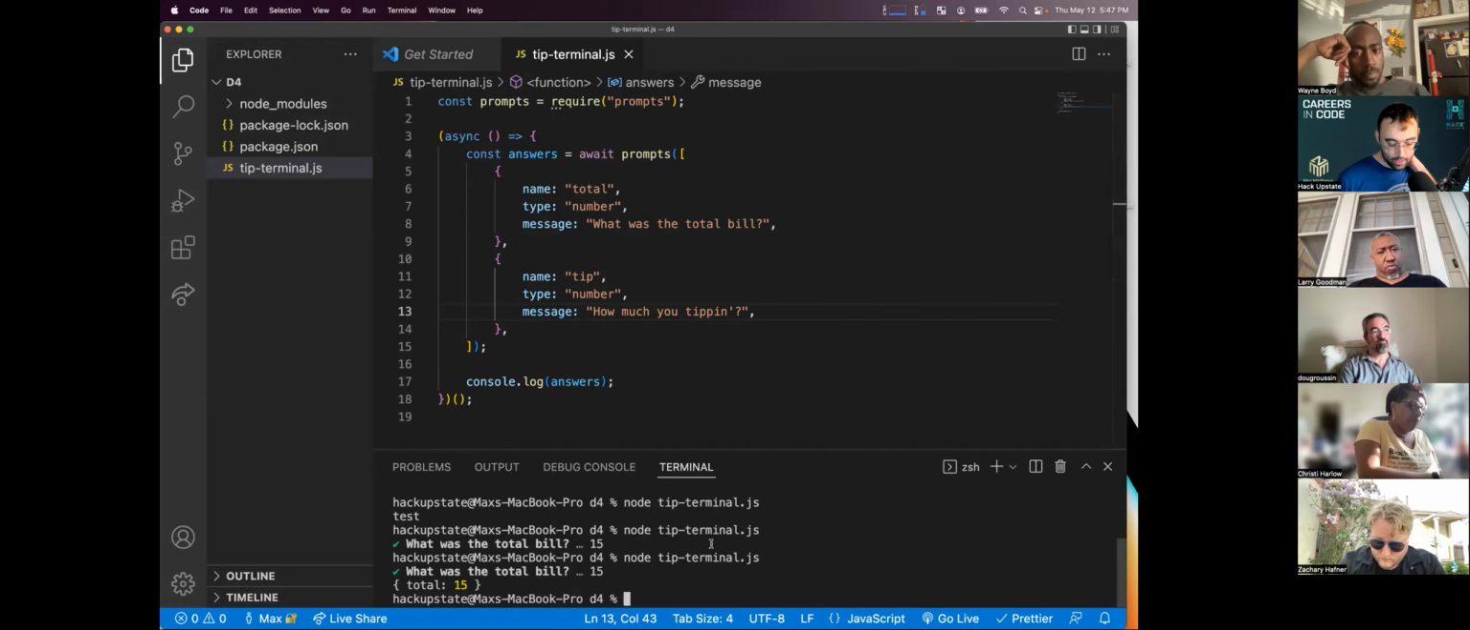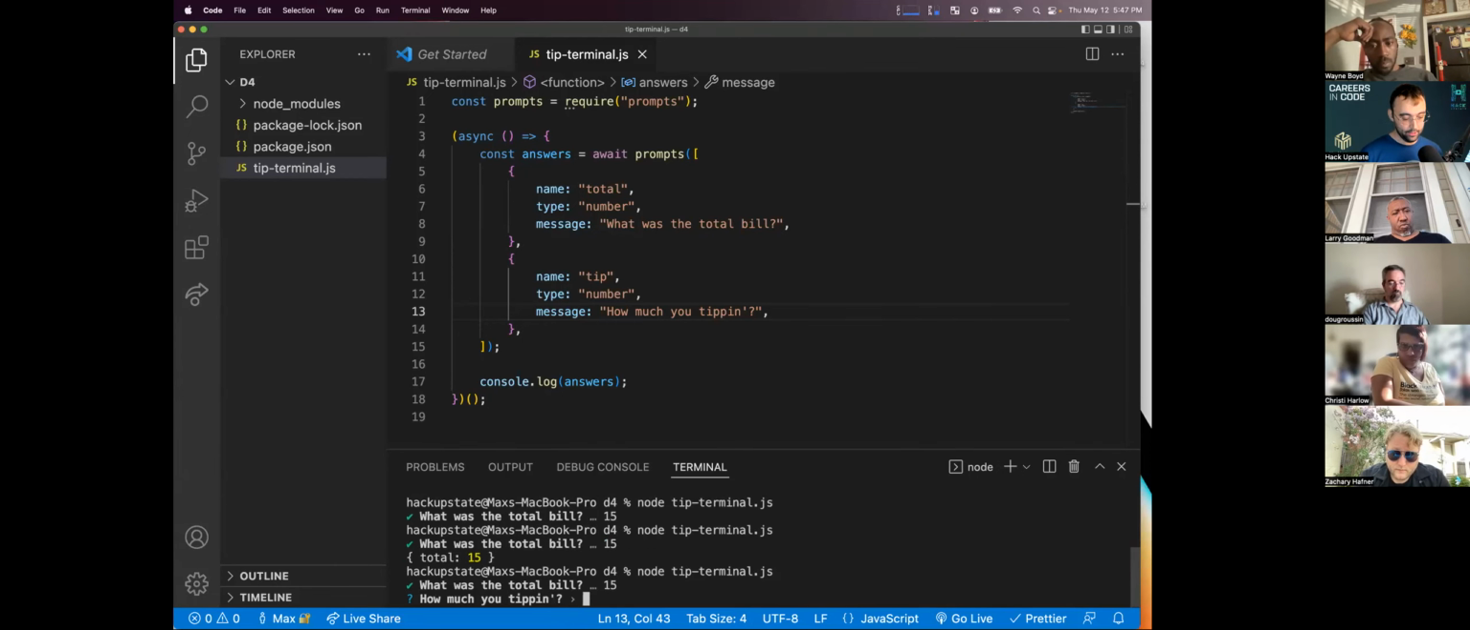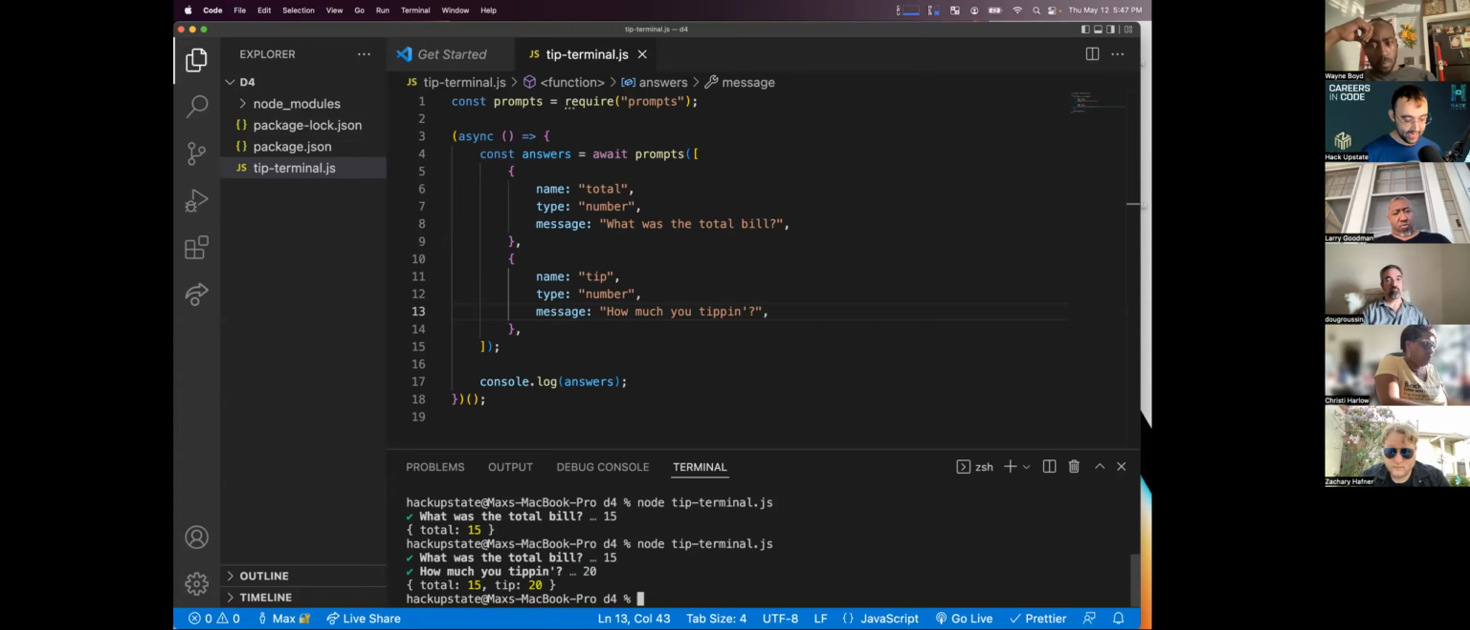So I'm going to run my terminal again. I'm going to console log. I'm going to say my total for the bill is 15. I'm going to tip 20%. And what I get is total 15, tip 20. But that's in an object, right? And we know it's in an object because these are the curly braces telling us, curly braces almost always mean object whenever you see that console logged out.